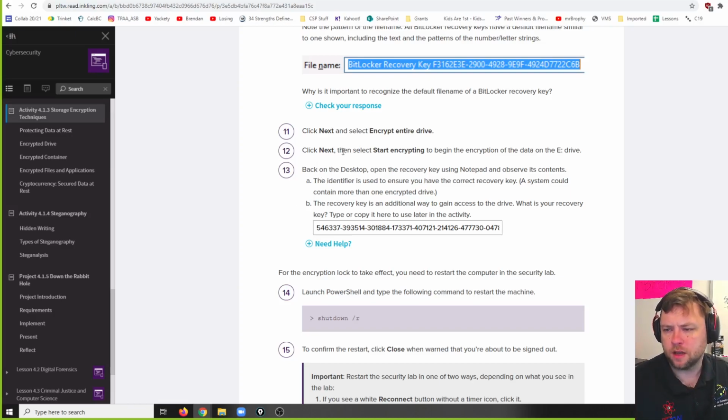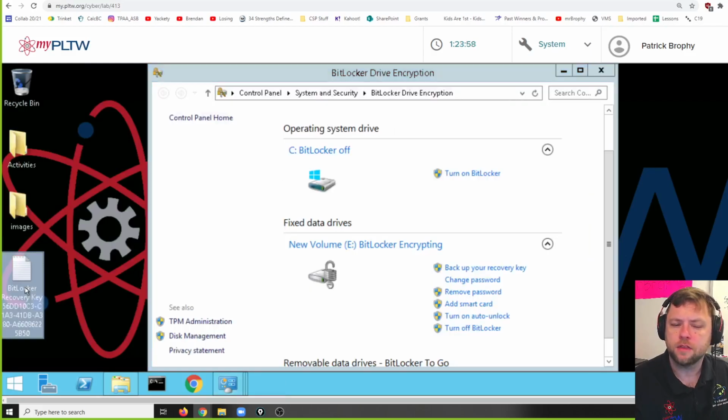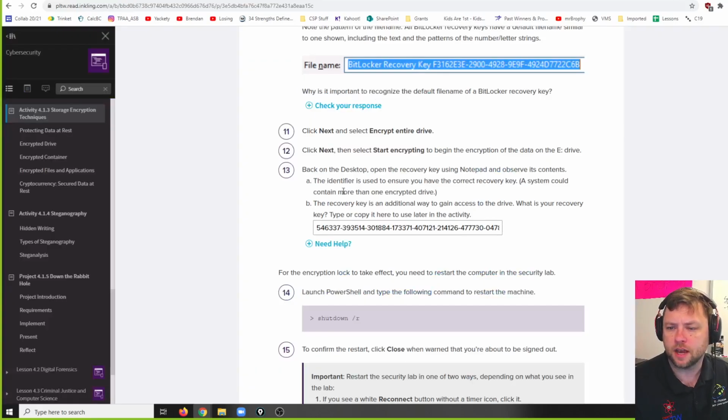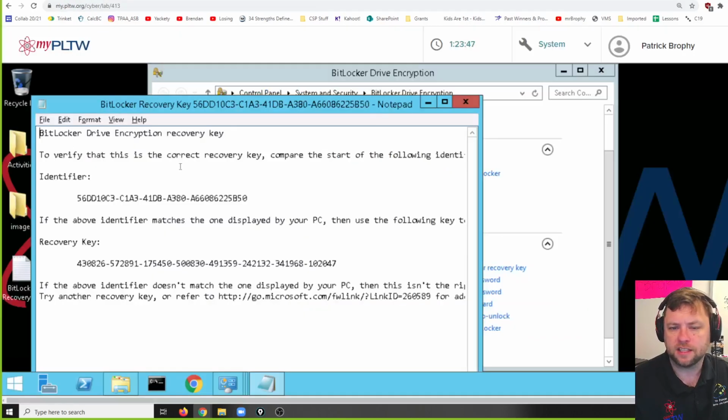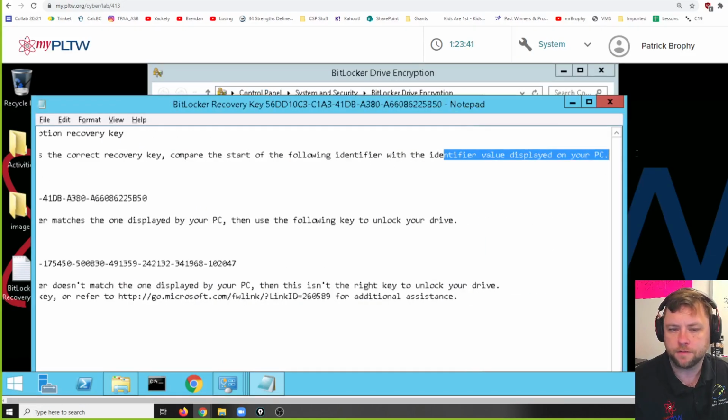But let's do other things. Back on the desktop, open that recovery key. If we look on this recovery key, I'm going to close this thing here. The recovery key was saved here. Notice here it's got that default name. I can open it up, and there's a few pieces of information inside. Open the recovery key and observe its contents. To verify this is the correct recovery key, compare the start of the following identifier with the identifier value displayed on your PC.